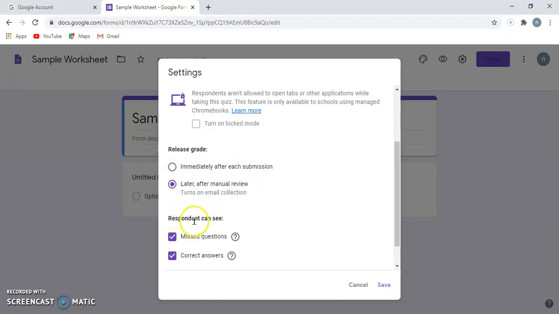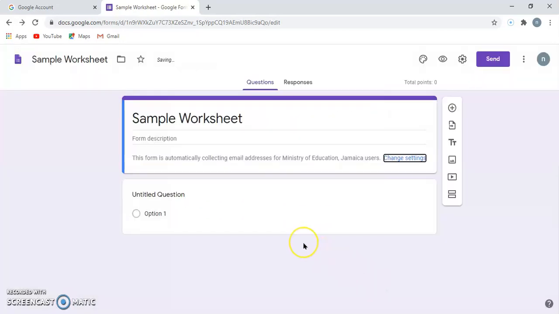Do you want your students to see missed questions? Yes, I do. And when I send it back, do you want them to see the correct answer? Yes, I do. Again, that is your choice. So once you've done all of that, then you click save and you are ready to start filling in your Google form. Your settings are done.